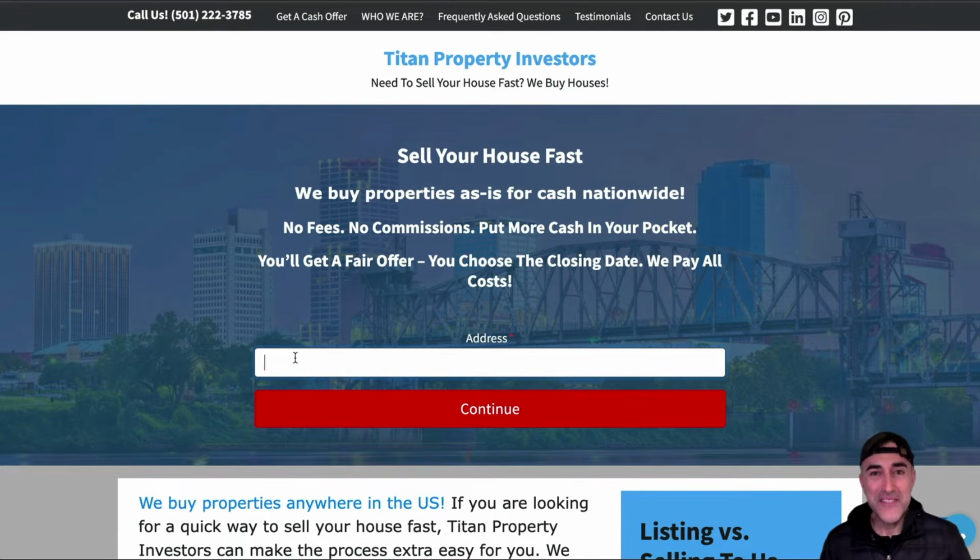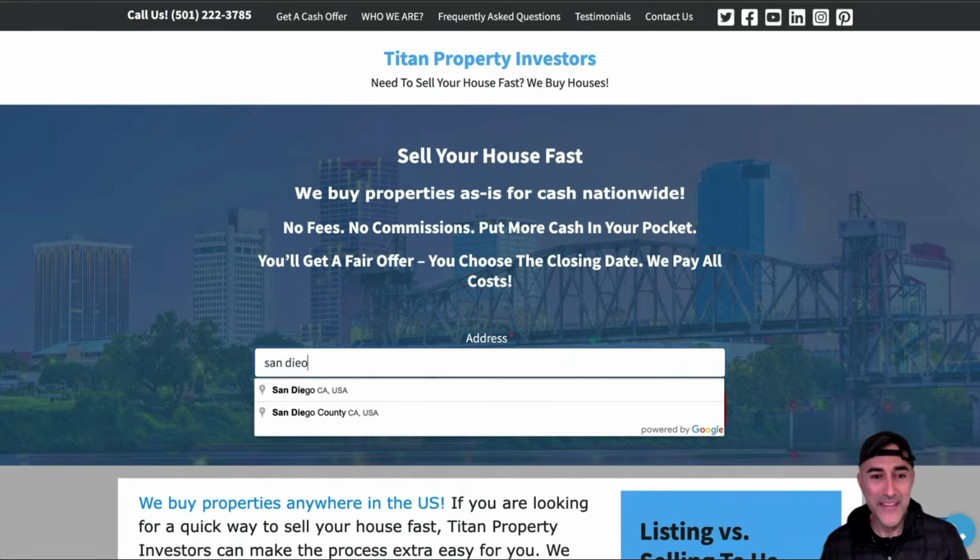If you've done any browsing on the internet, you've probably come across one of these forms where there's autocomplete suggestions as you type in your address. So for example, on this page, if I type in San Diego, I'll get these two suggestions here.